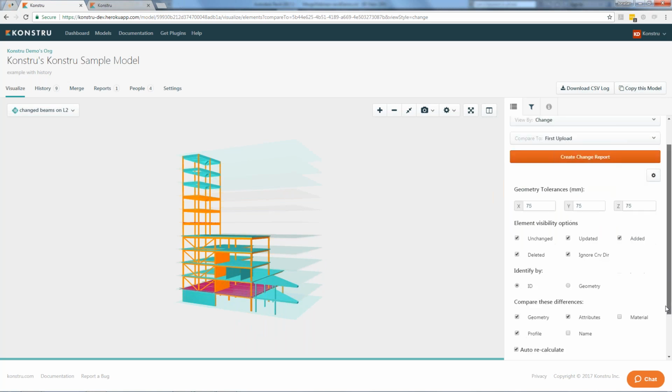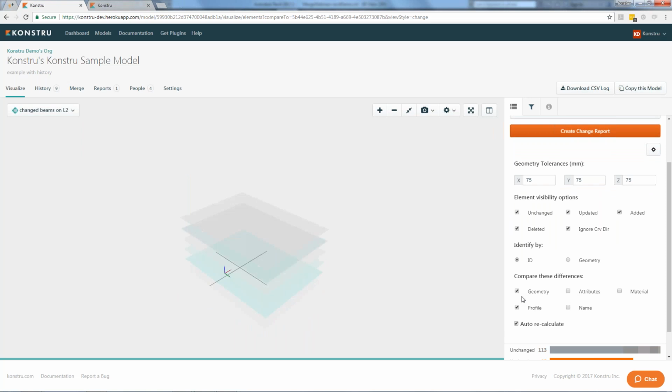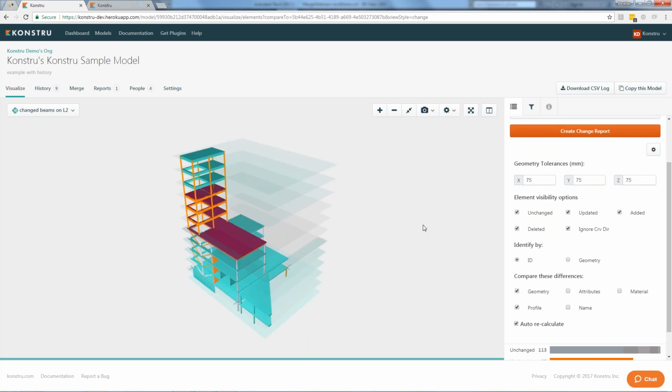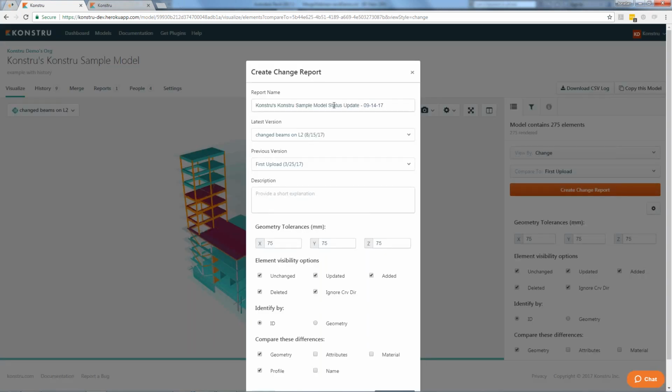If you wanted somebody to see exactly this view, so you wanted somebody to find out not about attribute changes, but about profile and geometry changes that occurred between the first upload and the last upload, then I could just select it like this, and I could say create a change report. By default, this just takes the model name and says status update. So let's just do sample model status update.